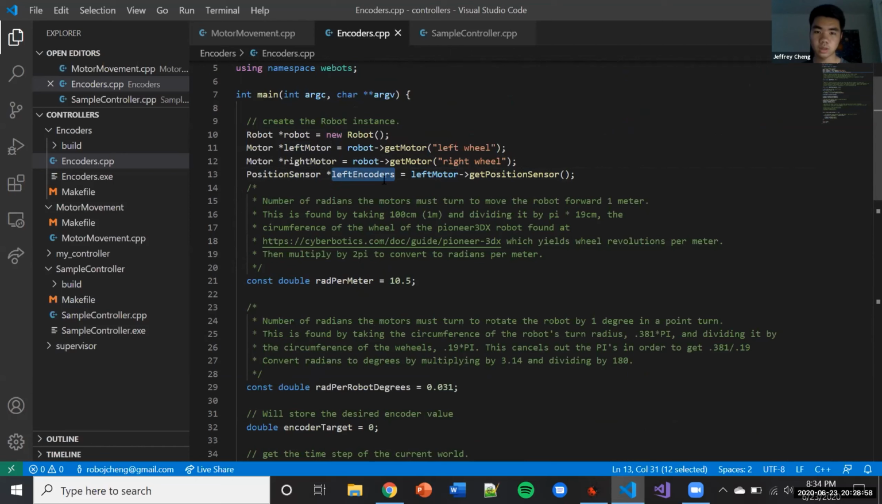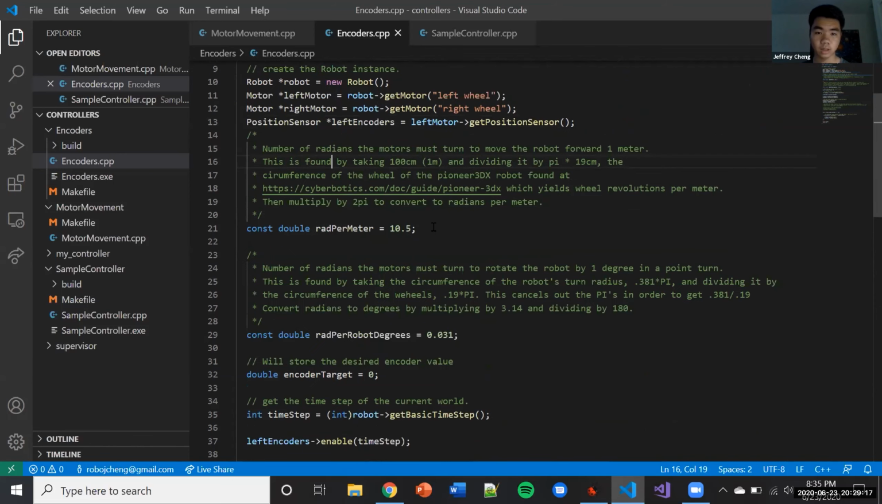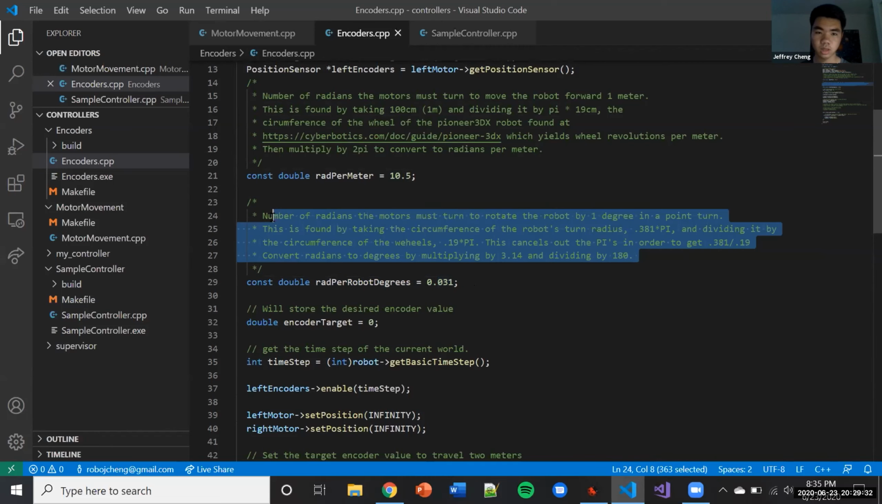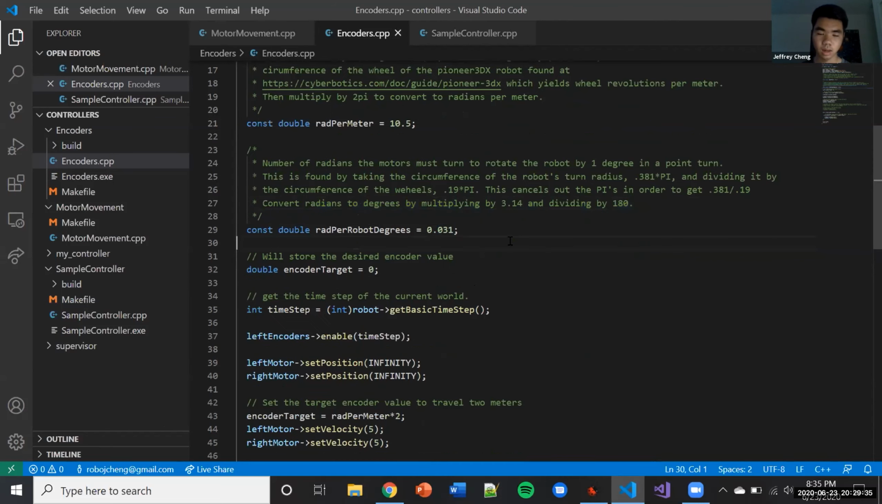So now left encoders will always return the amount of radians that our left motor has spun. Using this, we can do a little math, and we can define the number of radians we need to turn so our robot travels forward 1 meter. Again, the math is all in the comments, so you can read that on your own time. Then we can also figure out how many radians our motor has to turn for our robot to turn 1 degree, and that number is right here. So once again, if you're still a little confused, go ahead and read the comments after this video.